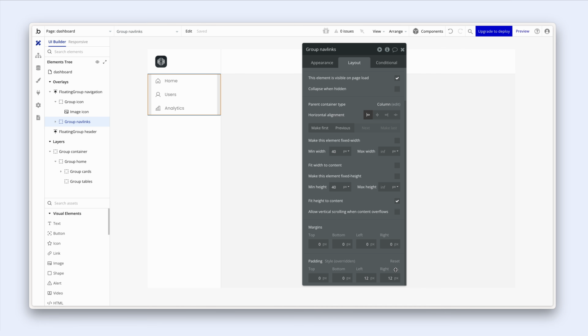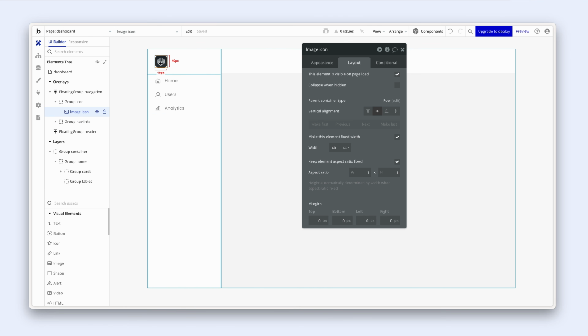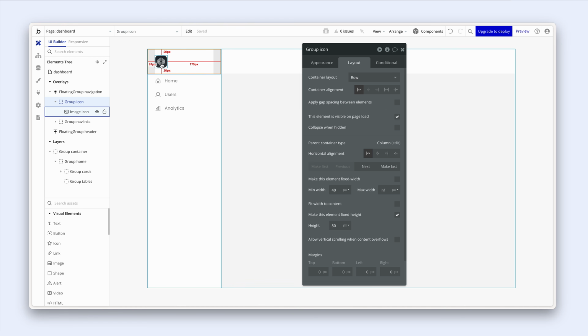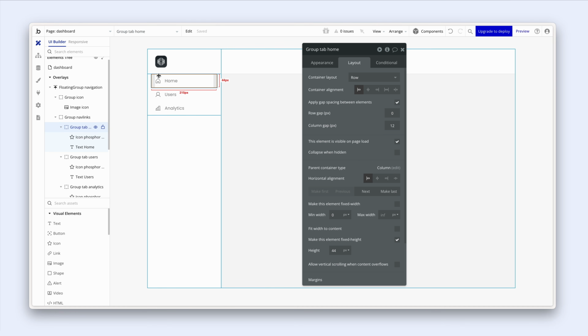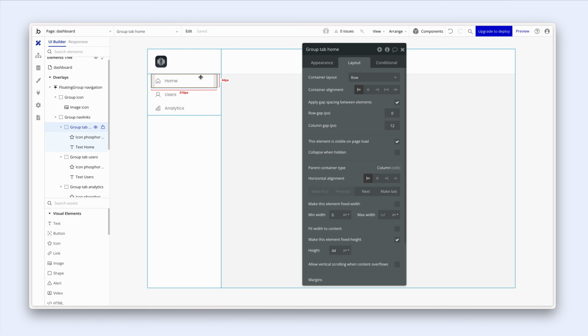Okay, these numbers aren't just randomly thought up. If we look at the left padding, you have 24 pixels. Well, this icon will also be 24 pixels because we have 12 padding left and right inside this group tab home. Then we have 12 pixels on group nav links, which means that when this has a background color, it's nice and neat, it's not touching the edges. Again, a creative choice. You could have it touching the edges if you wanted to.